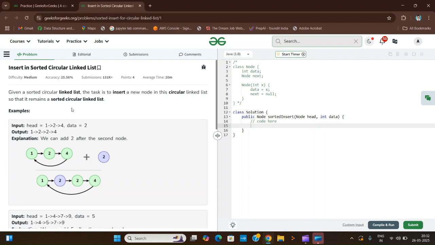That means you are given a sorted circular linked list, which means that the last node points back to the head and the elements are sorted in increasing order. Your task is to insert a new node with a given value into the list so that it remains sorted and circular. So here an example has been given.